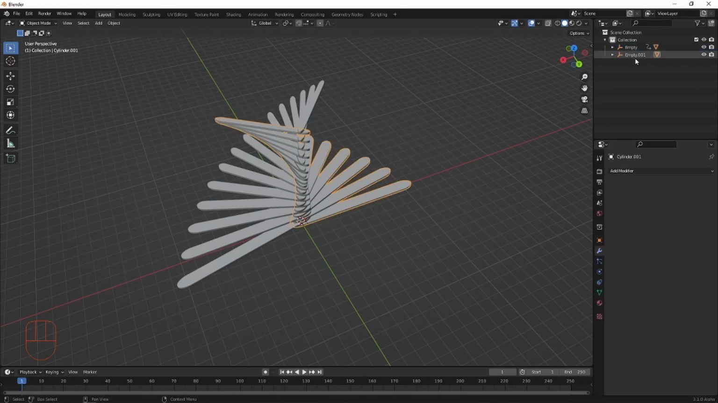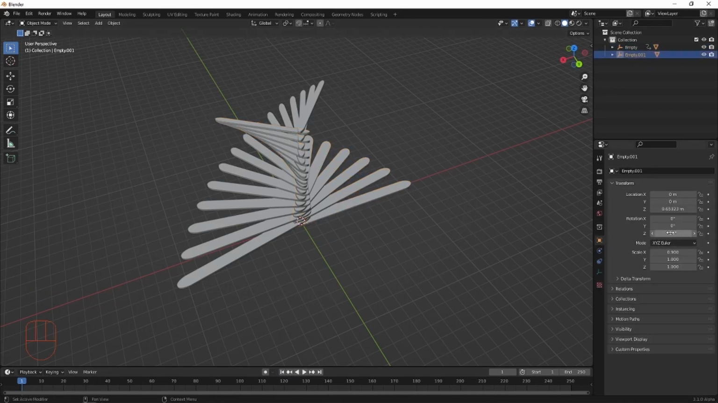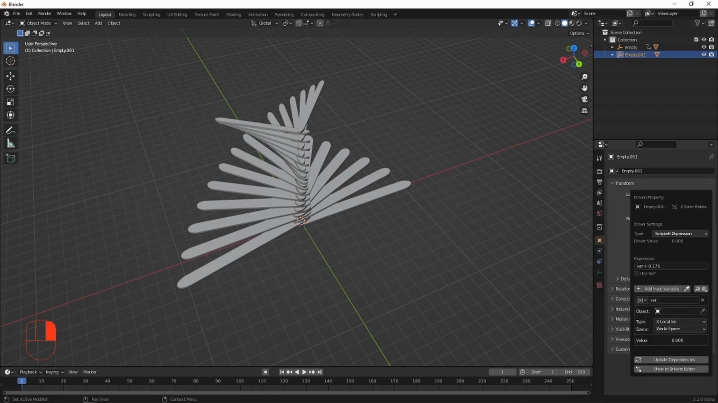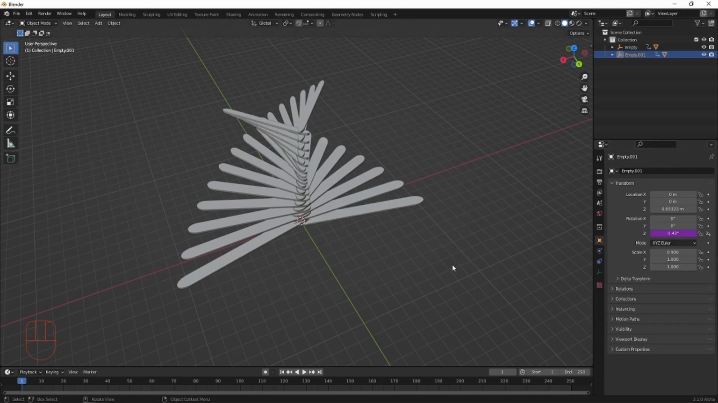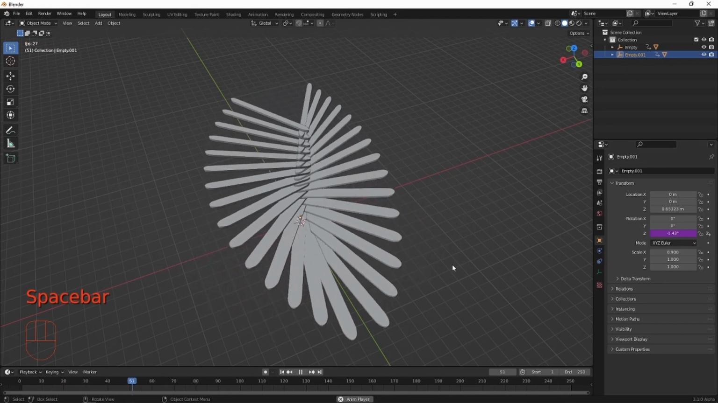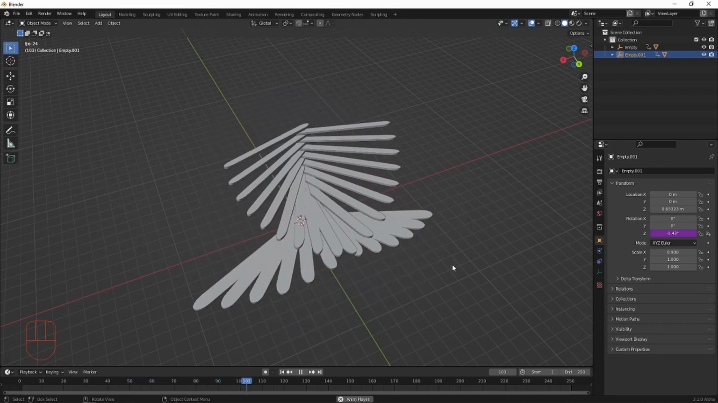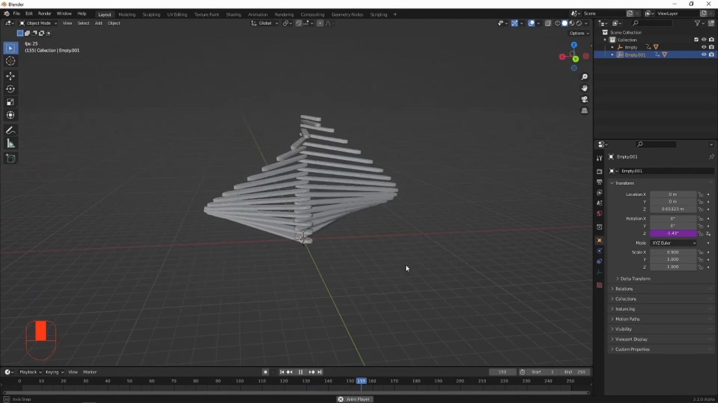Take the second empty, add driver, delete the variable, and then in the expression, frame divided by -40. Now if we press spacebar, we've got motion and it looks so satisfying.